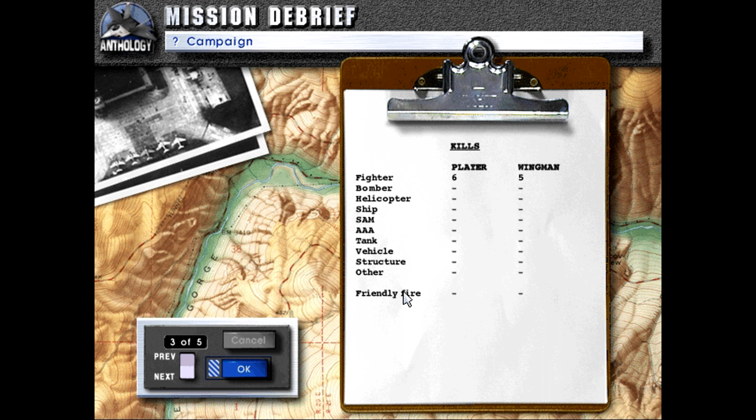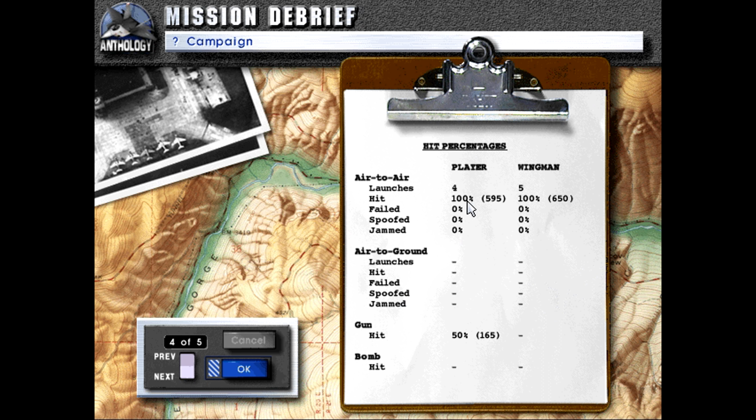None of us took damage, we had 6 kills, our wingman 5, so good showing from our wingman. All of our AMRAAMs hit. Ooh, half our gun rounds hit, that's pretty good. All of our wingman's missiles hit. I guess he must have used a Sidewinder or two mixed in with some of his AMRAAMs.